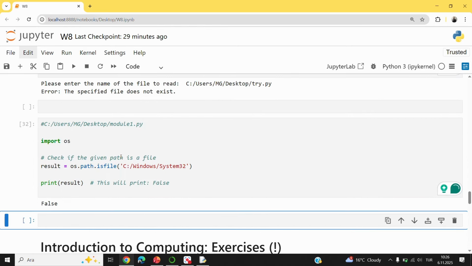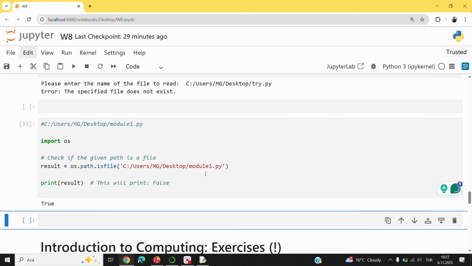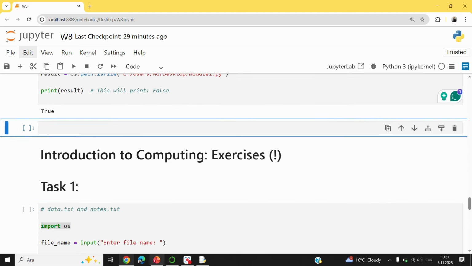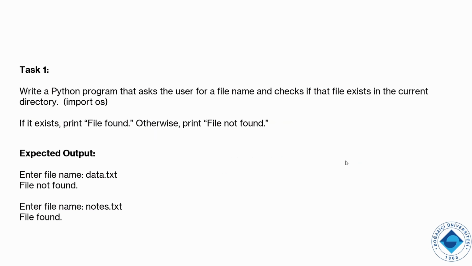And again, here I'm checking if the given path is a file. So if I put something here which doesn't exist, it will return false. If I put my module1 path address here again, it's going to return true. Okay, let's continue with slides.